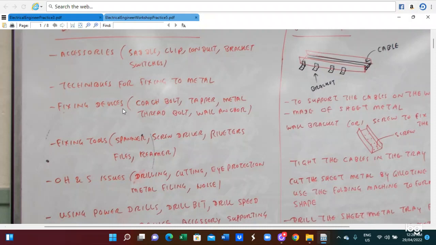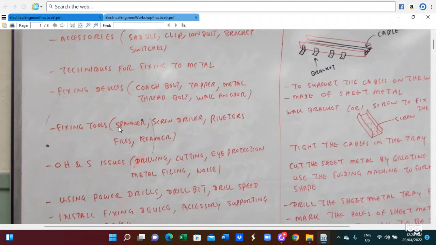There are also the fixing devices. They can be coach bolt, paper method, threaded bolt, and the wall anchor. So they are fixing devices. Fixing tools we utilize are a spanner, screwdriver, rubber, and reamer.